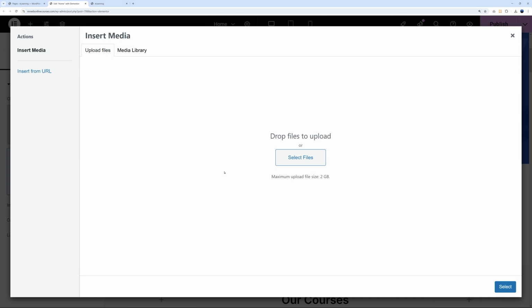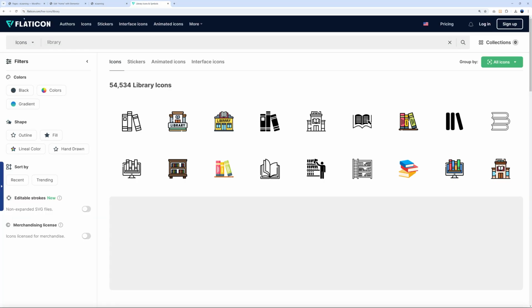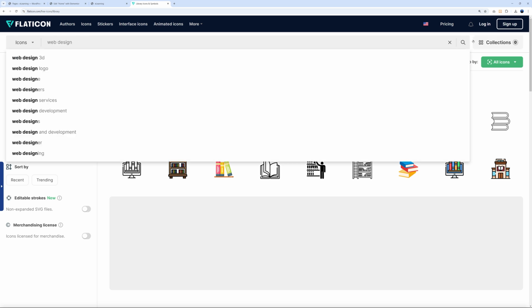So where can you find lovely icons like this? Well, let me show you a website. So this one is called flaticon.com. So I'll leave the link in the description below. And you can type whatever you want. As you can see, it says library here. But let's look for maybe web design, okay? And then search. Very good.